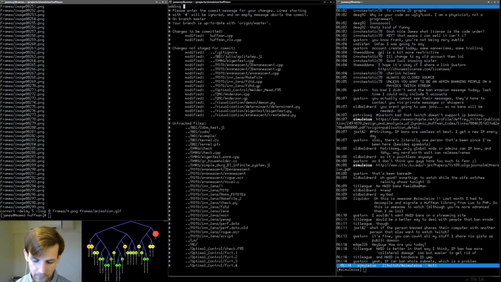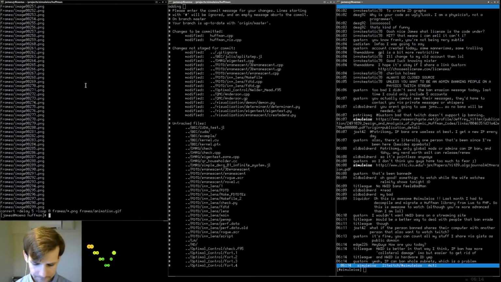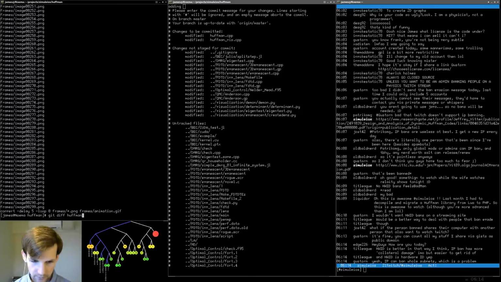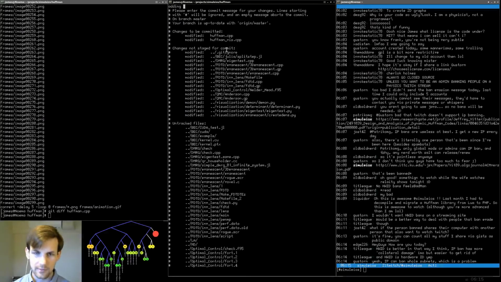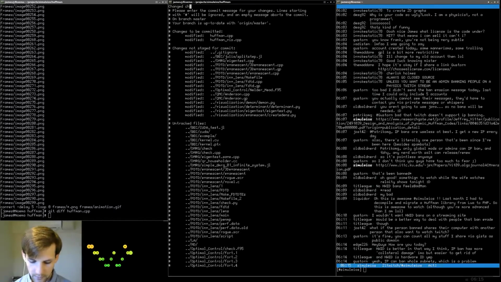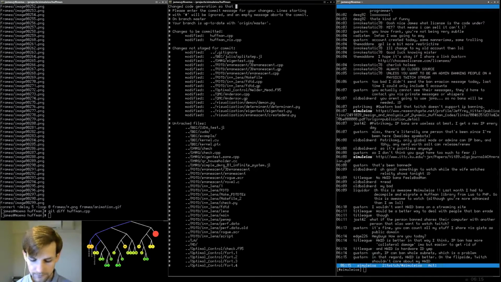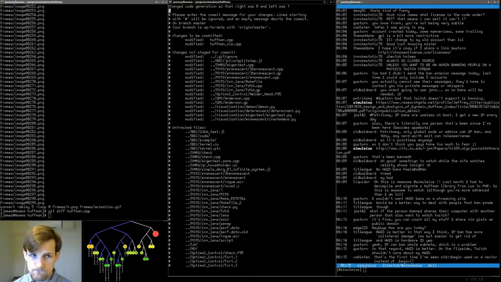This is a very long list of everything that I should have done. So adding, what did we add? Let me see. So if we do git diff Huffman.cpp, what was I adding? Okay, let's see. I remember that we changed code generation so that right was 0 and left was 1. And then we also added in one more thing. Let me see.